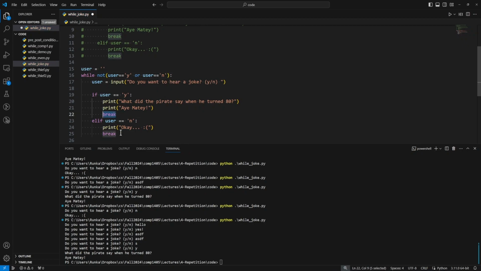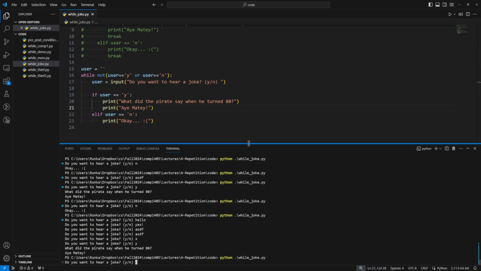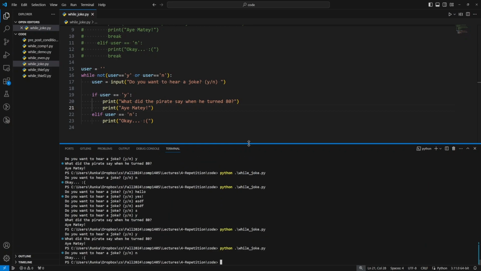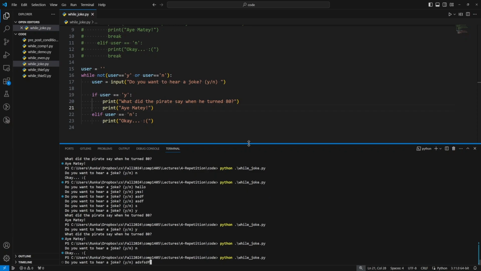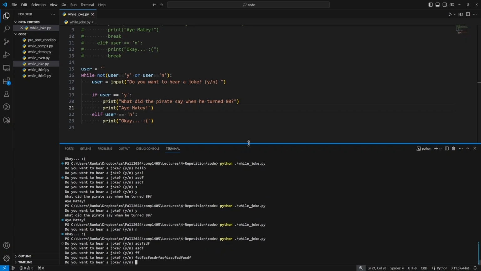Now we no longer need our break statements, because our precondition loop will control that for us. Try again, make sure our code works. Do you want to hear a joke? If I say yes, I hear a joke and it ends. If I say no, it ends. And if I say anything else, the code continues.